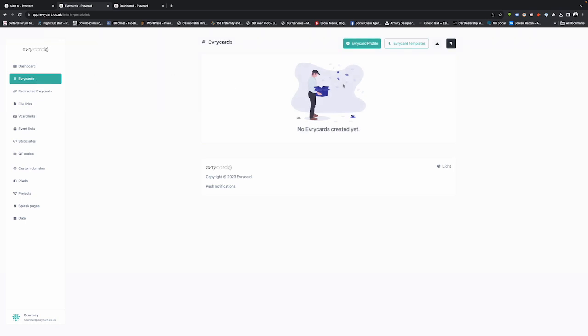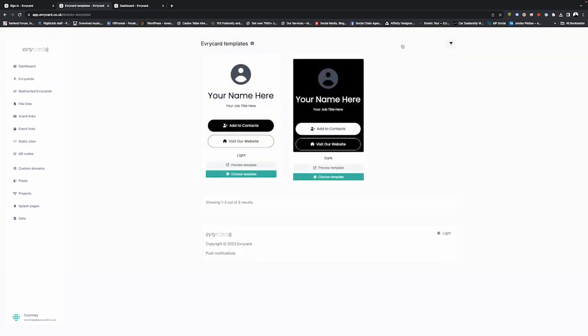We're going to make this quite simple and start with an Evrycard template. Click Evrycard templates at the top. And now we have the choice between a light or dark template. We're going to go with light today.